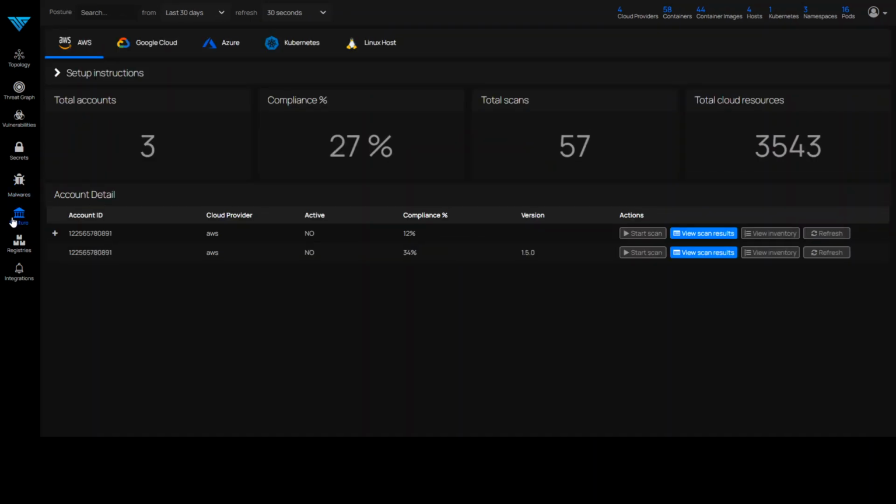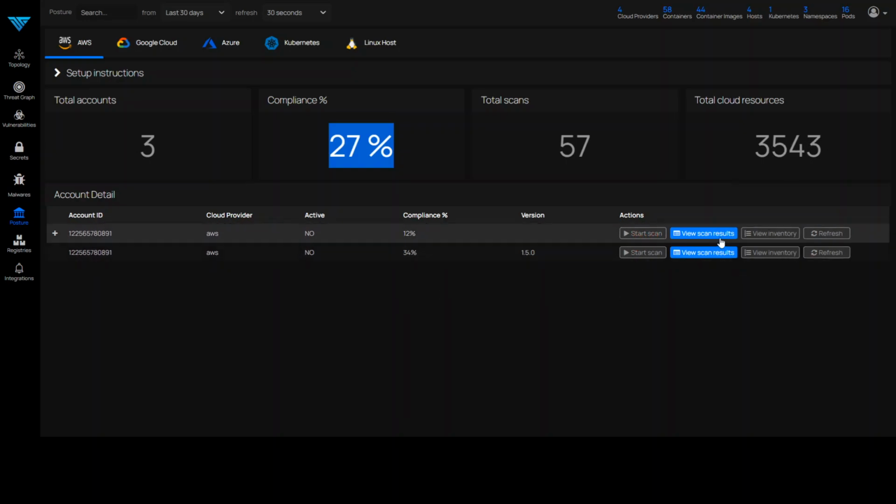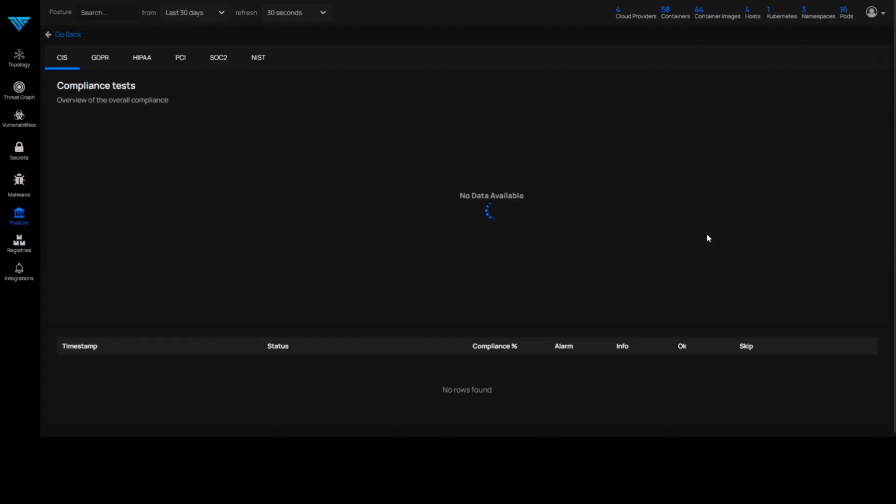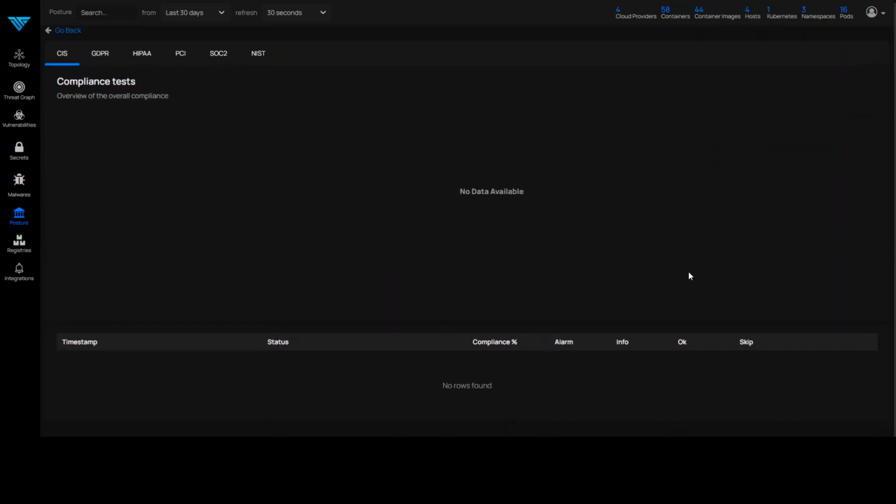And then there is also a posture section, which I haven't played around with, but if it is related to the cloud security posture, then it tells you how many AWS accounts are compliant or not with the benchmarks, and then how many scans it has run and how many cloud resources it found. You can also start the scan from here, or you can see the view scan results. So if I click on view scan results, they don't have anything here, and these are the benchmarks: CIS, GDPR, HIPAA, PCI, and the list goes on.